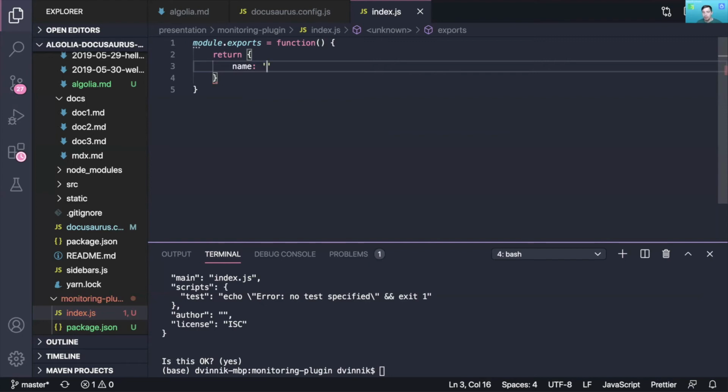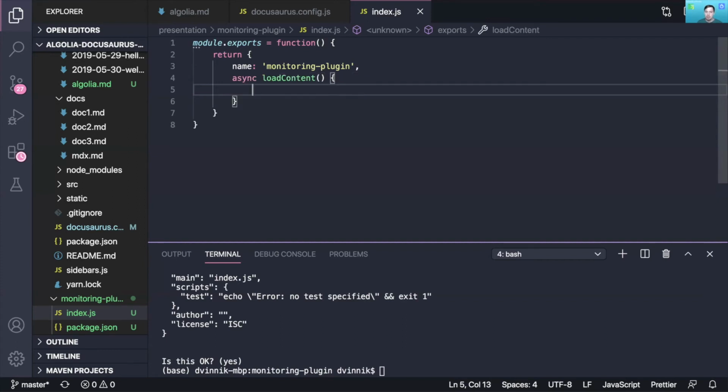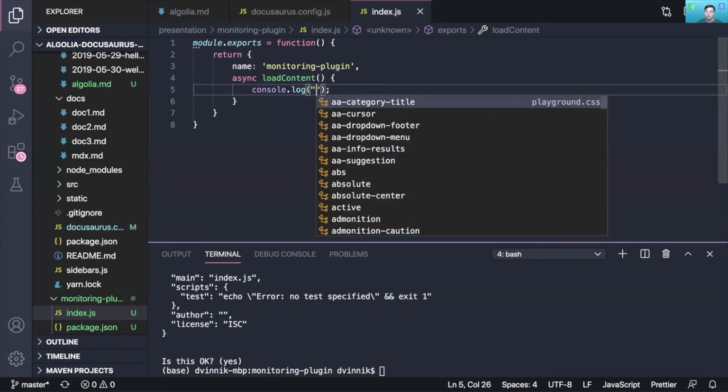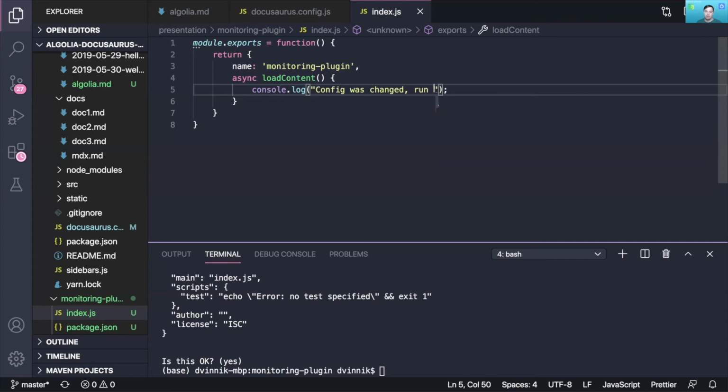We build in a plugin here that monitors any changes that we make to the configuration file. Let's say you want to write some regression test of some sort. So we call it monitoring plugin, and then again you have that function I just showed you, load content, and in this operation you do whatever functionality you wanted. In my case, I want to make sure I print to the command line that config was changed, run tests.